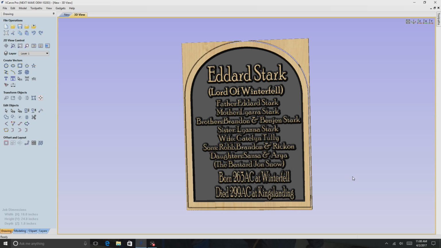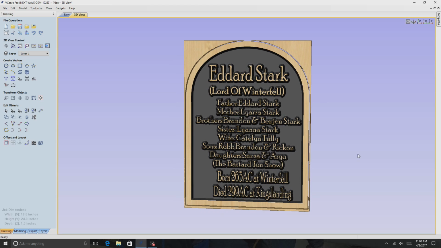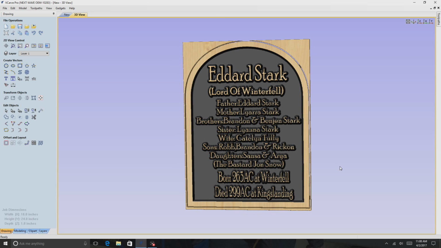One Eddard Stark tombstone. Not too bad. I got this idea, and I'm a big nerd when it comes to Game of Thrones and The Walking Dead, so I had to do it. I made one for Robb Stark already. I'll do another video showing that one. And then I've also made some other ones, because I plan on selling some of these. I made one for, like, Lyanna Mormont, and then I made another one.